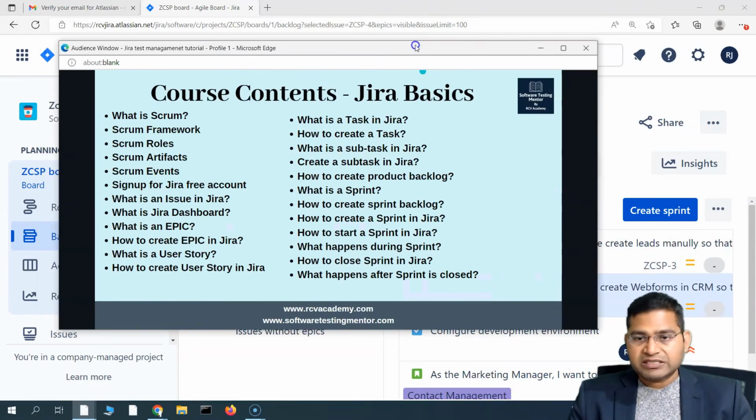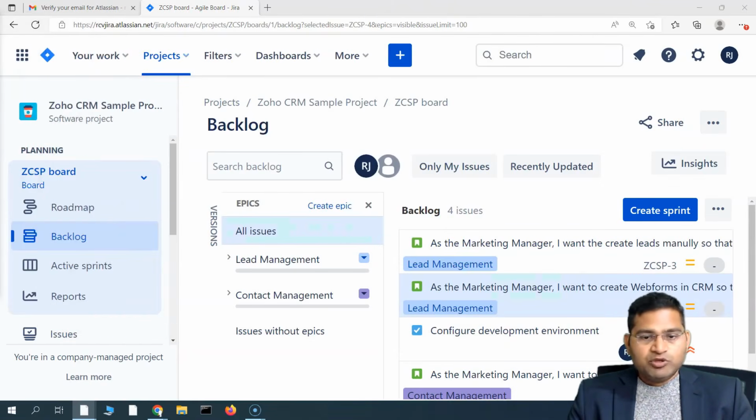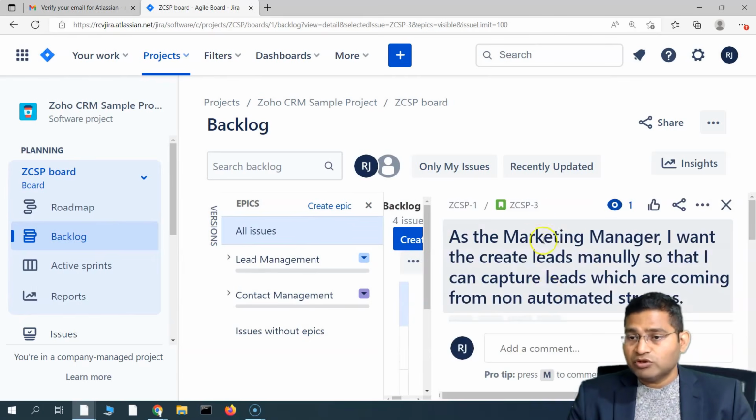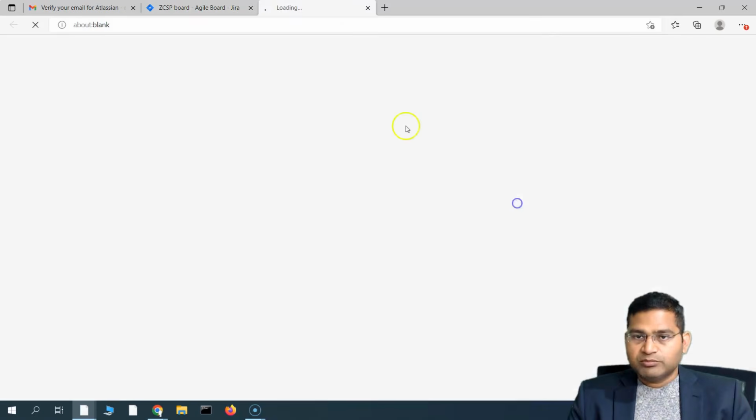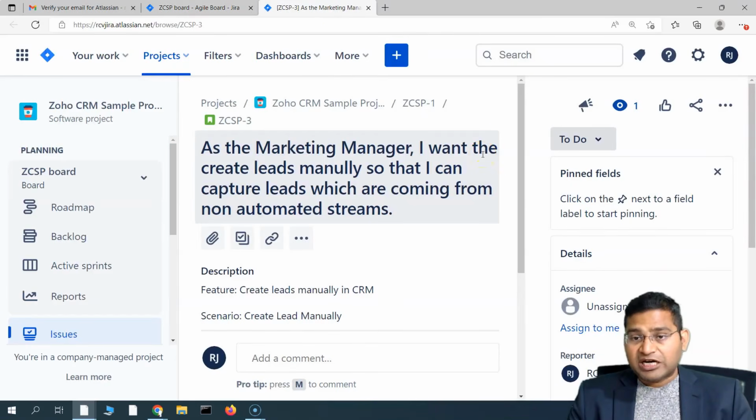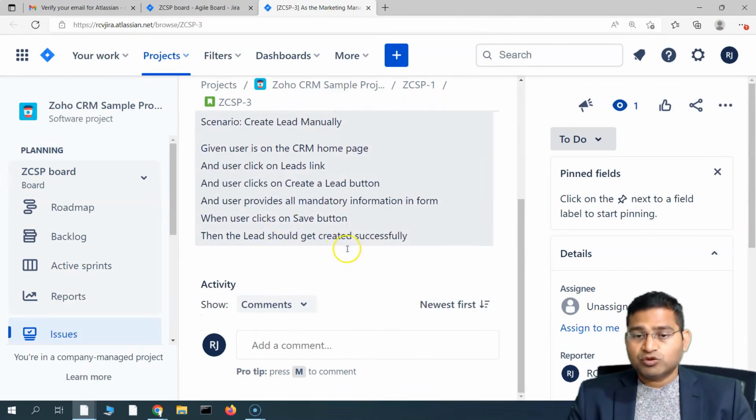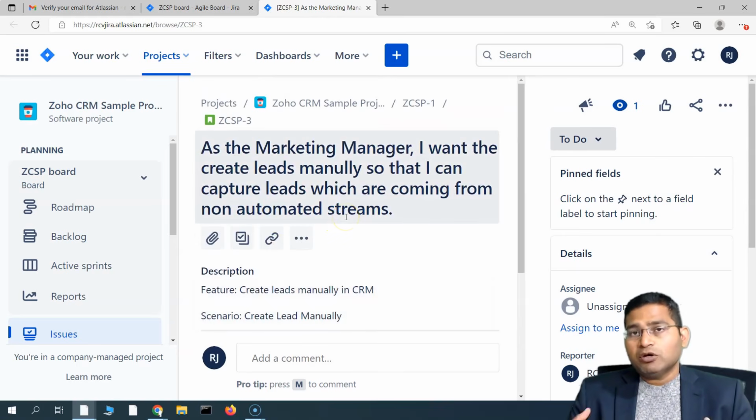Okay, so a subtask in Jira is, say for example you are a team, and you have started discussing this user story. As a marketing manager, I want to create leads manually. Let me open this in a new tab. So as a marketing manager, I want to create leads manually so that I can capture leads which are coming from non-automated streams. Okay, now this needs to be built, but there are a lot of technical details that need to be implemented for you to build this, right?